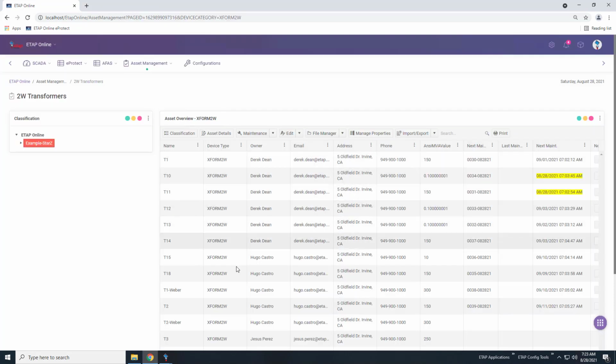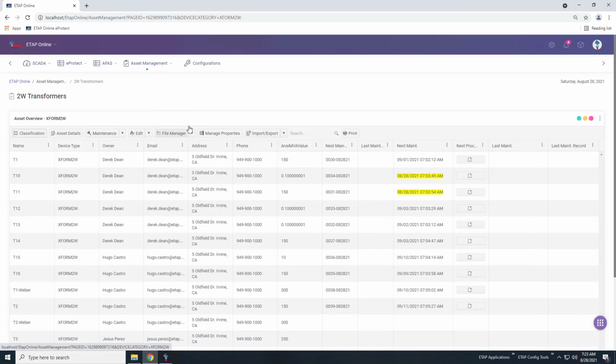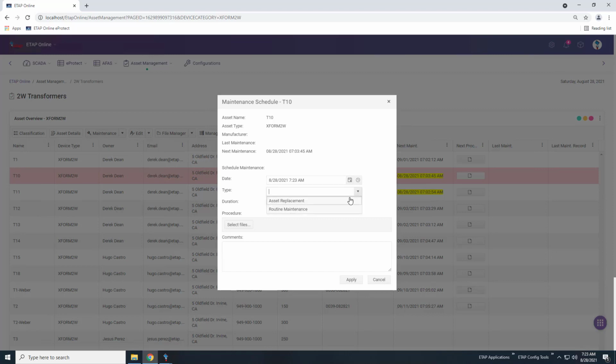Next, I'll show you the asset management tool. Here you can see a list of all the equipment in the field. So here I have it filtered just on the 2 winding transformers. You can see the next maintenance, all of the critical information. You can go and schedule new maintenance here.